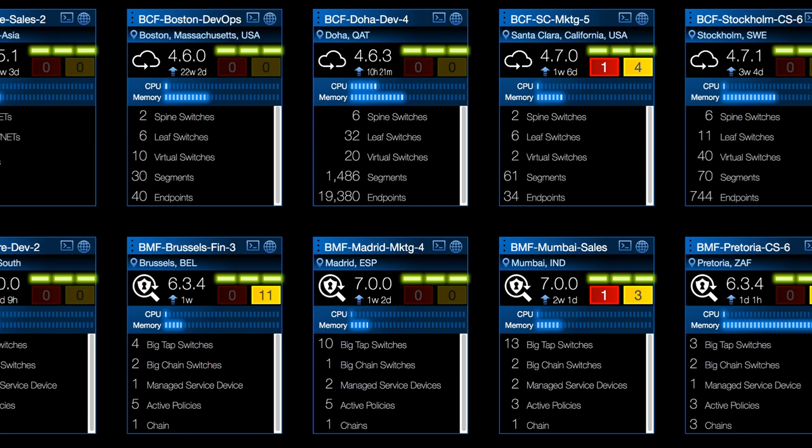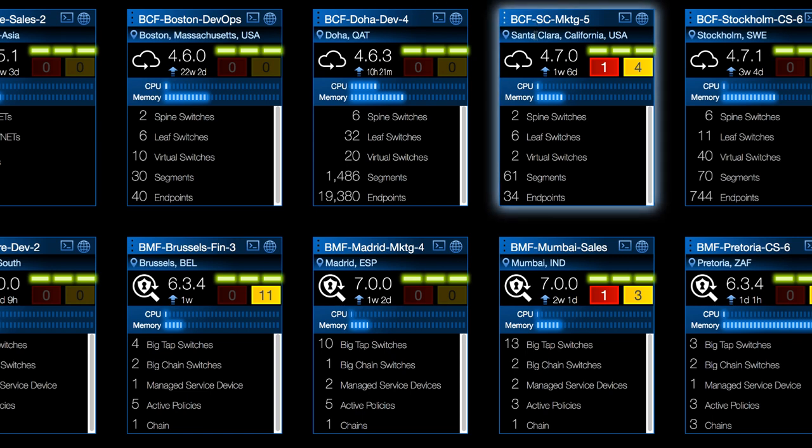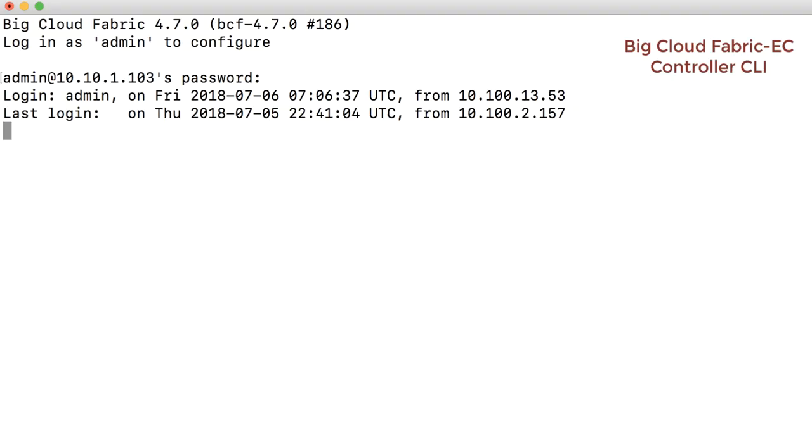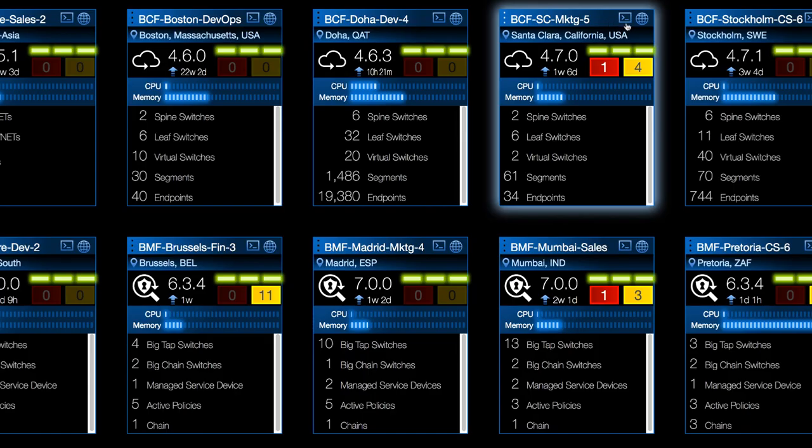As we see here, we get a lot of important information about the fabric. We can see the geolocation, type of the fabric, controller version, uptime, connectivity status, authorization status, configured availability, fabric warnings and errors, CPU and memory usage, and the physical and the logical scale currently being used by the fabric. Summary view also provides an easy access to log into the controller using CLI or GUI.